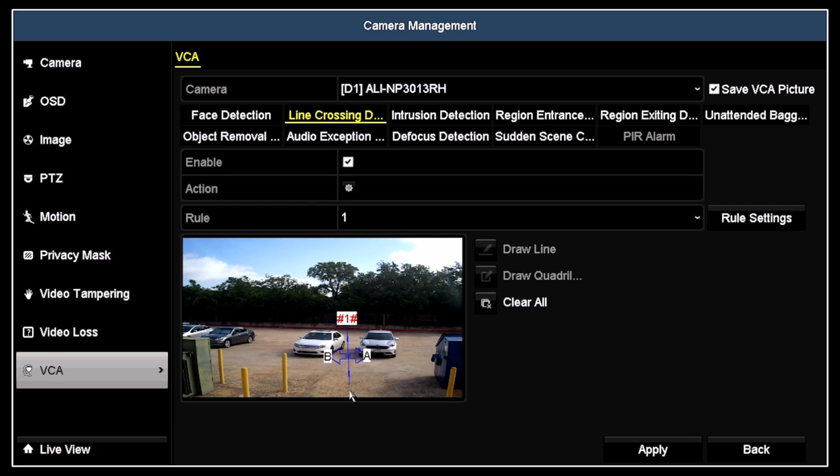In the image here, the line number is shown along with the A side and B side, and the direction of motion sensed. You can clear the line and redraw it if needed. Click the Rule Settings button.